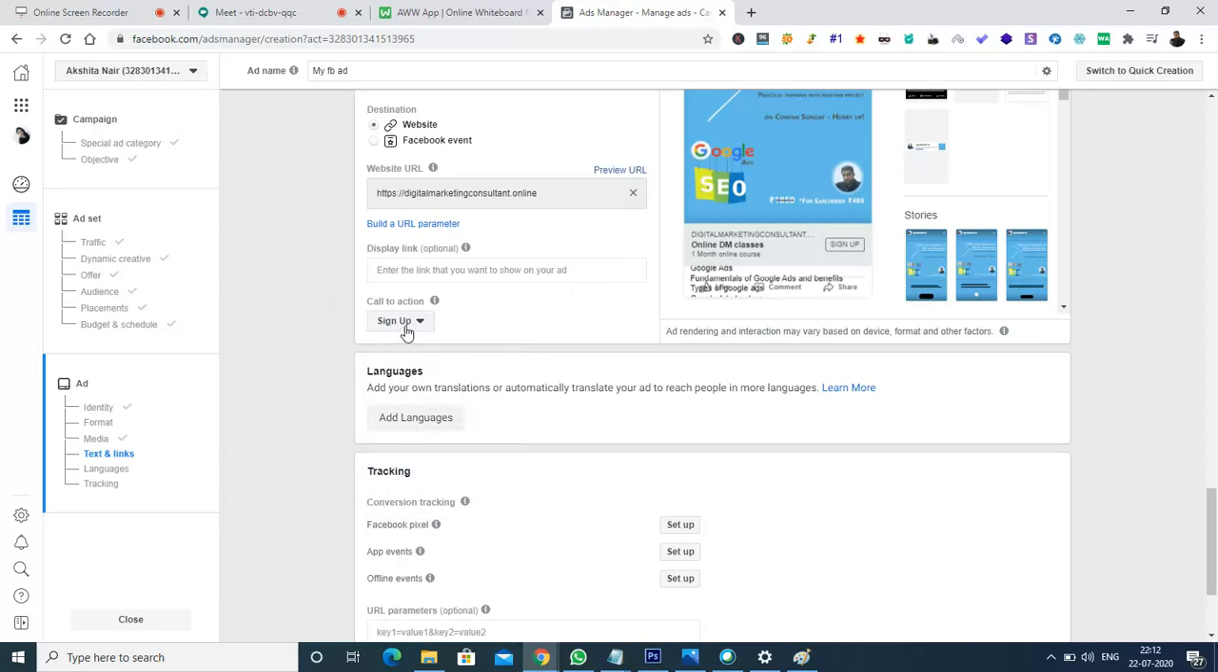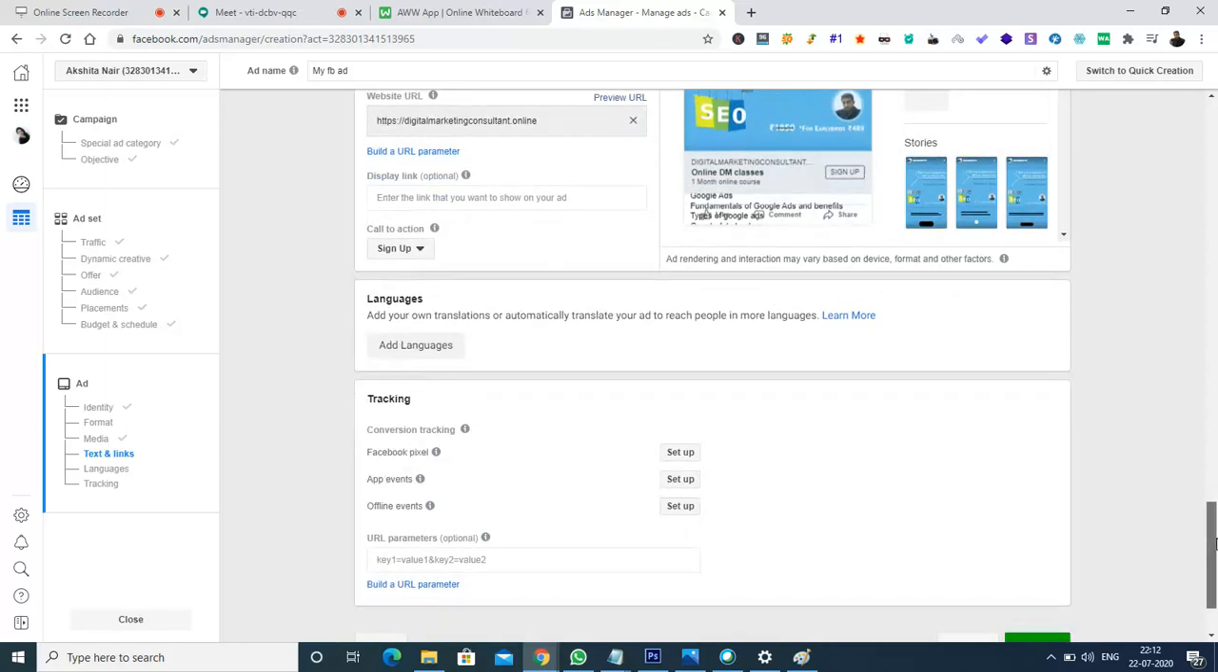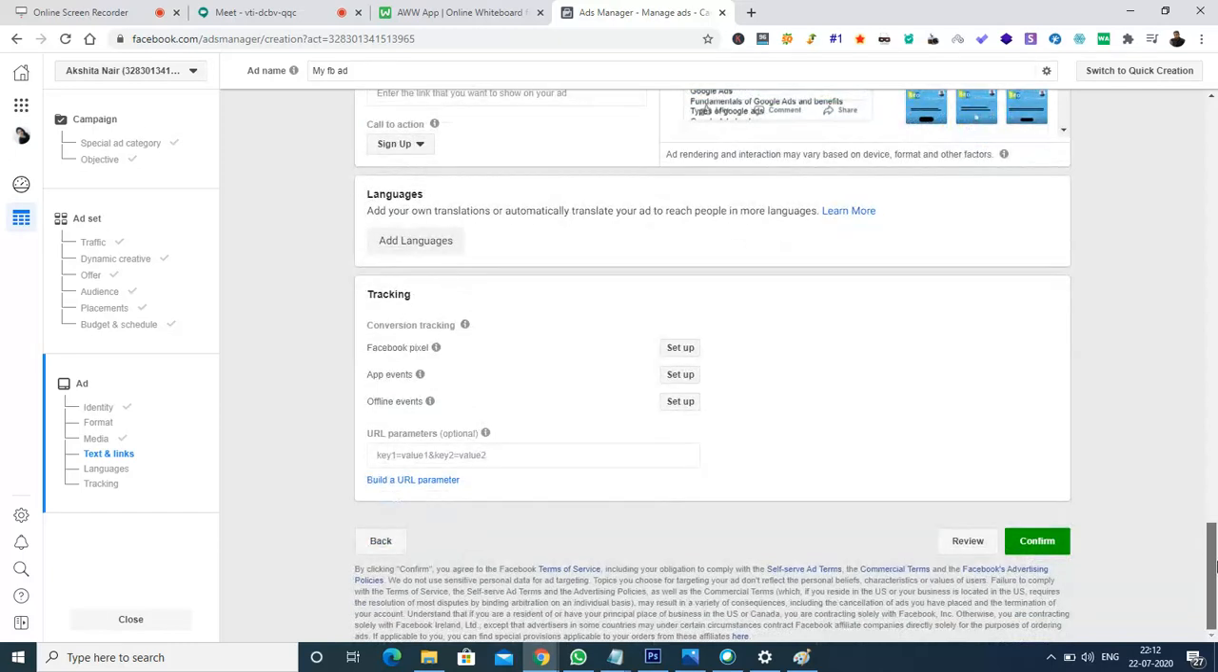Using the call to action button, we can implement the link so that whenever people click this sign up button, they will land on the website digitalmarketingconsultant.online. Apart from this, we have an option called tracking. This helps identify how many audience members came from Facebook, and we can measure this data through Google Analytics. Right now for creating a Facebook advertisement, we do not require this one.